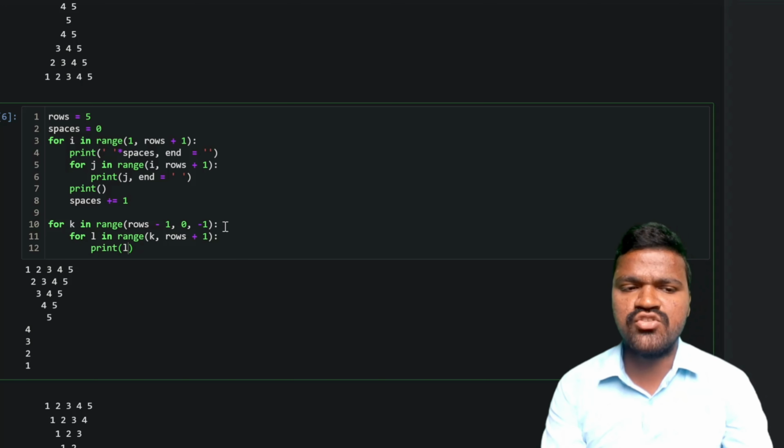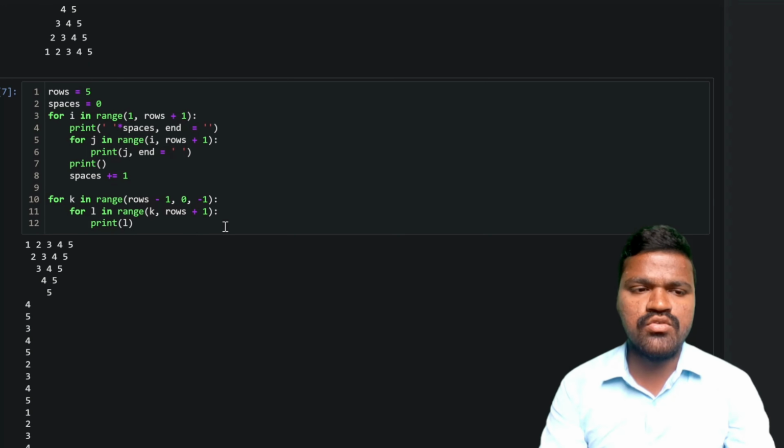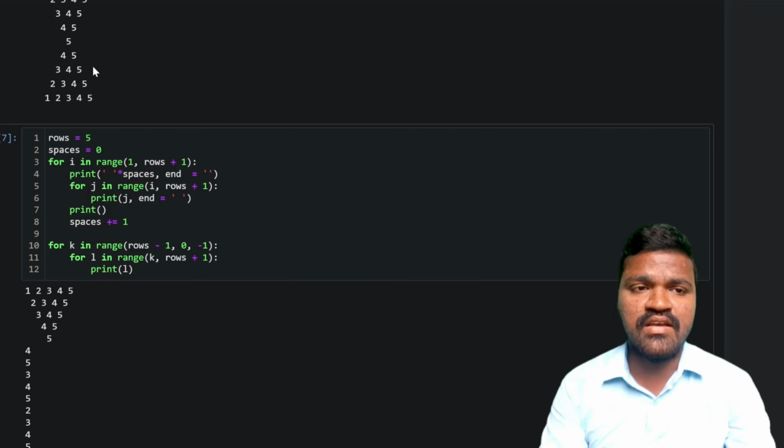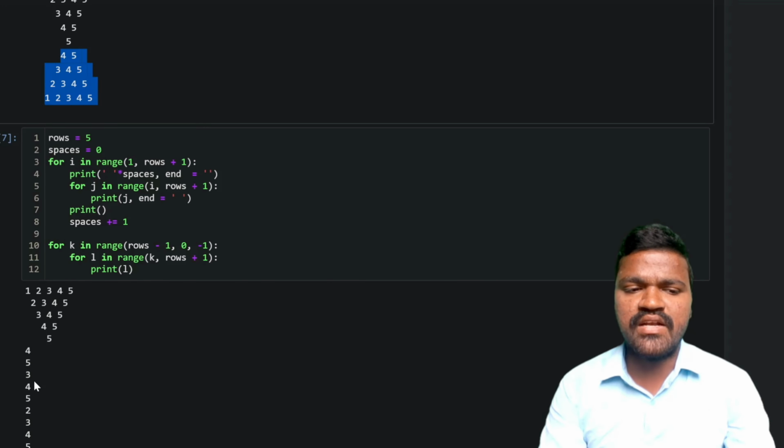Now, if I execute this, we can see the result as 4, 5, 3, 4, 5, 2, 3, 4, 5, and 1, 2, 3, 4, 5. And these are the exact values that we are having in this particular pattern. So now the only thing we need to do is arrange these particular values so that we can get this particular pattern.